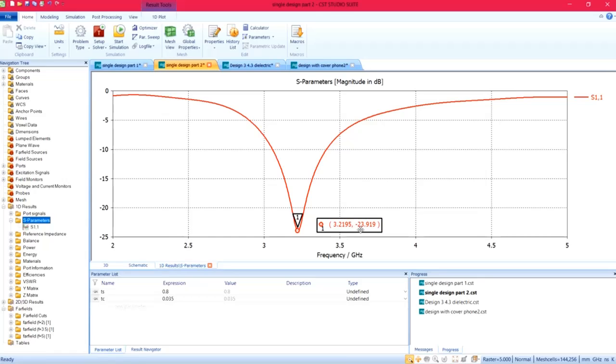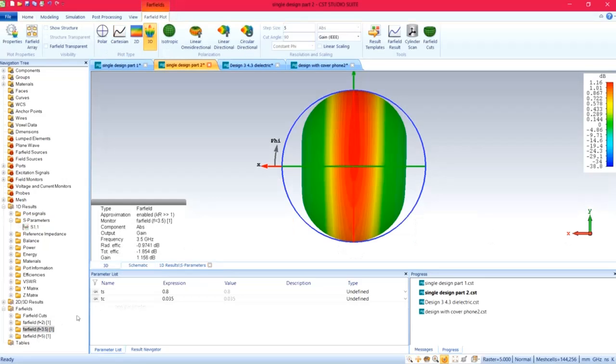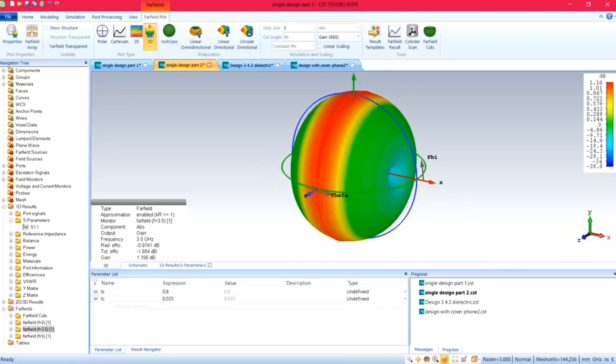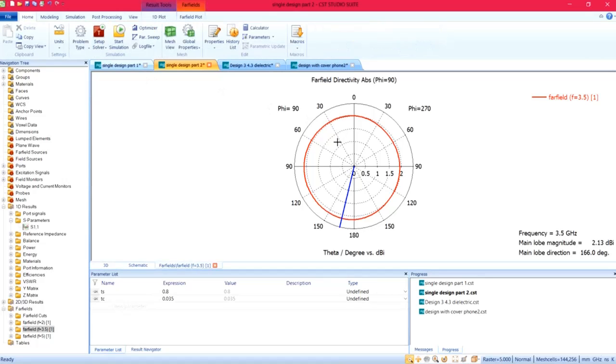It shows that the return loss is negative 23.919 dB that falls at 3.2195 GHz. From this radiation pattern, we can see that the antenna radiates in a vertical polarization with a gain of 1.156 dB and directivity is 2.130 dBi. So here is the polar form of this antenna.